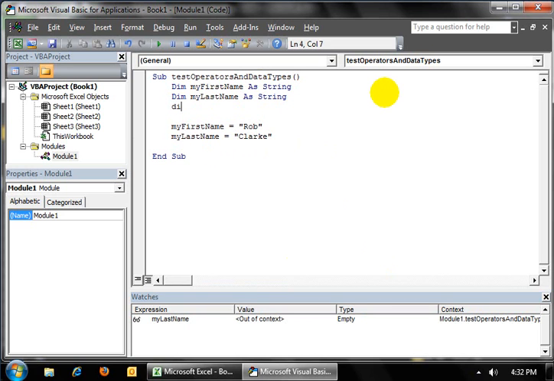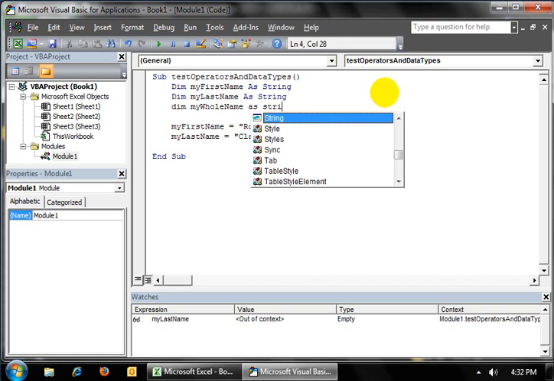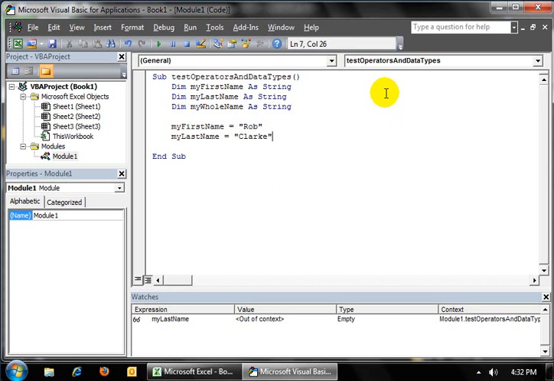Now I'm going to put together these two variables to create my whole name. What I want it to come out as is something like this. That's what I want it to be stored as. So my whole name is equal to, now I'm going to use the string concatenation operator, which is the ampersand. And that will take the two and put them together, and we'll take a look.